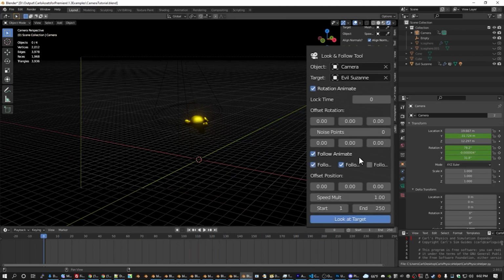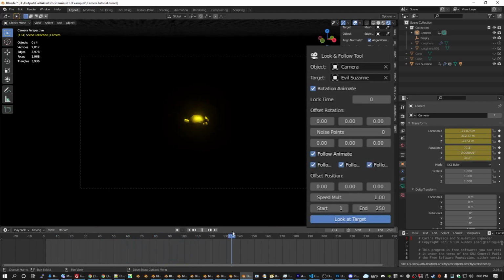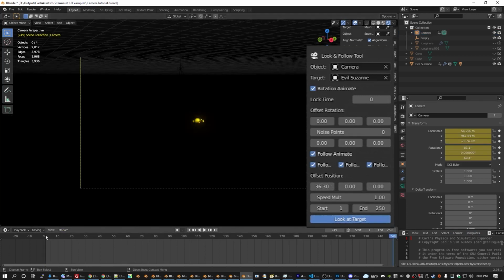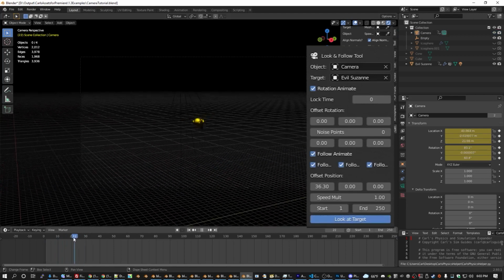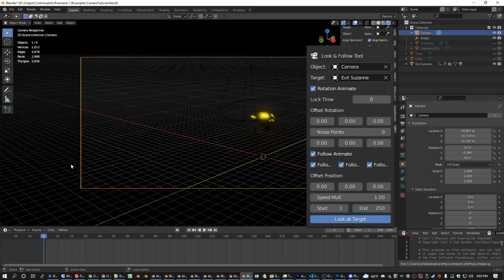So let's do it with XYZ. And now, we will maintain a lock on Suzanne no matter where she goes. We can also offset position. What this means is we can be a different distance away, right? So this controls how far we are. But here's the best part about this. It's keyframeable. I made this keyframeable.